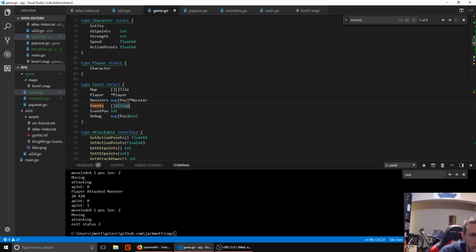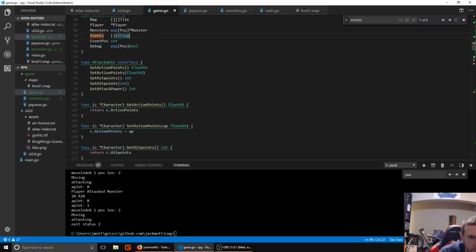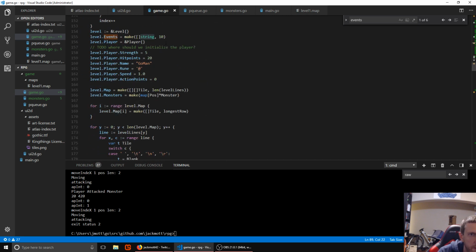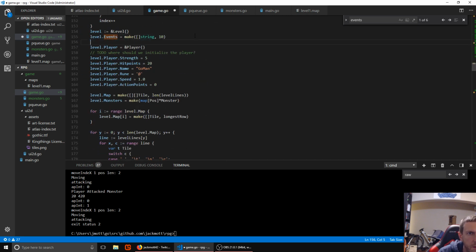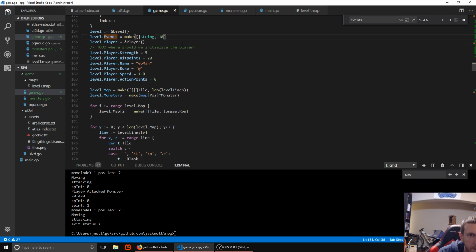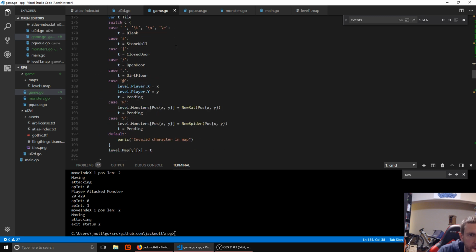Maybe if the event system gets more complex, we might pull it off into its own struct, but for now it's just two things. We'll just leave it like that. So we'll start event position off at 0. Well, it's already going to be 0. Go guarantees that. And we'll make it 10 large.